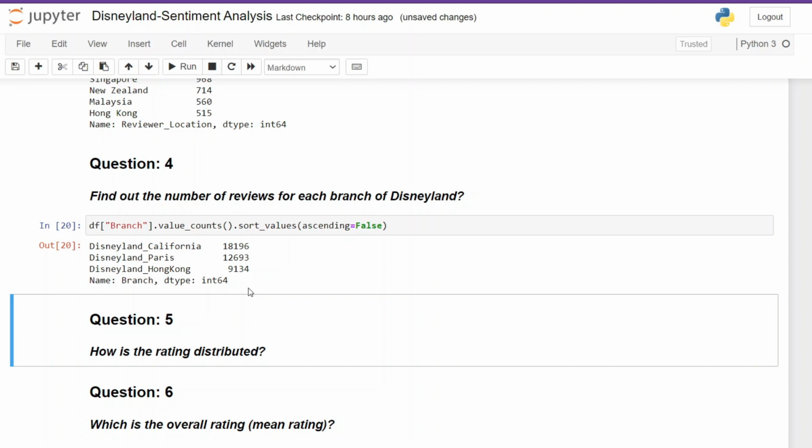Now we can further investigate about each branch, like what kind of reviews they are getting. So if we are saying that California Disneyland is getting more customer, does it mean it is providing better services, or the customers are happy? And like that, you can ask many questions.